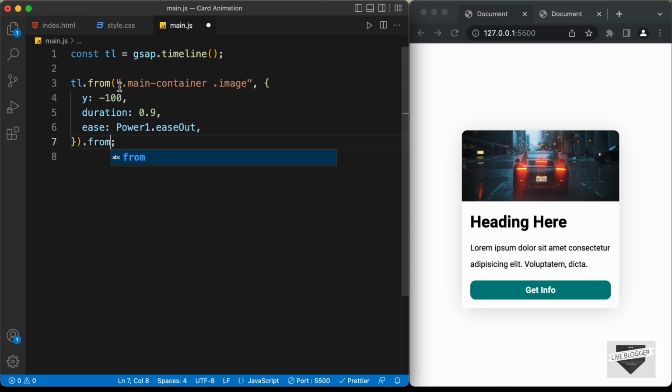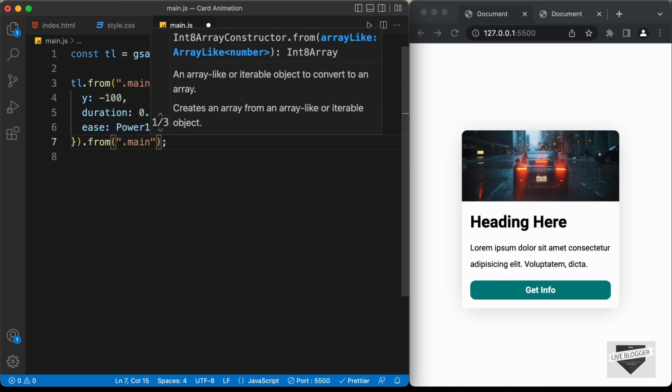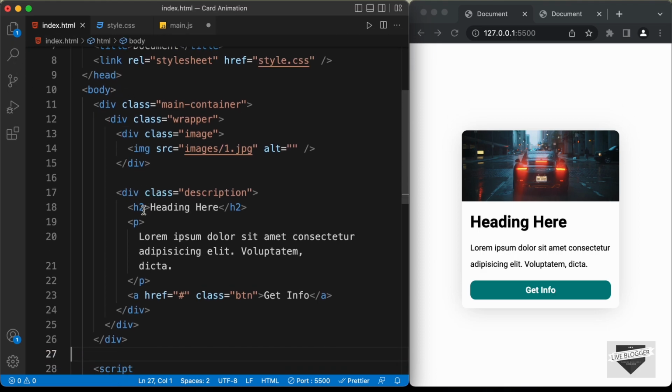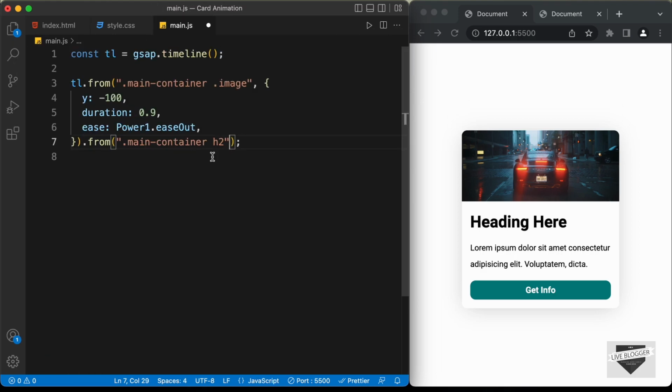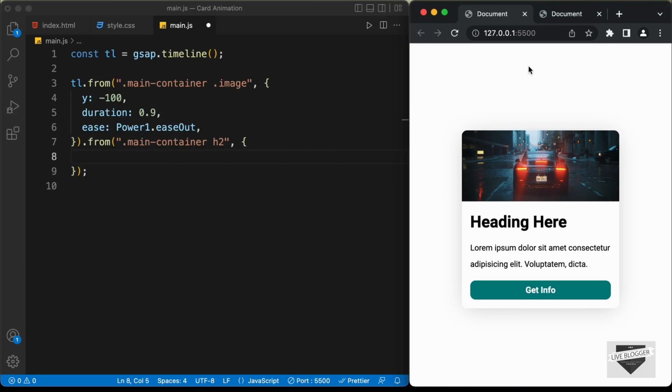Now just like we did over here, we need to add the element first. So let's type .main-container h2, because we have an h2 over here. And the next argument is an object. Now for the h2 we need to have a different animation.